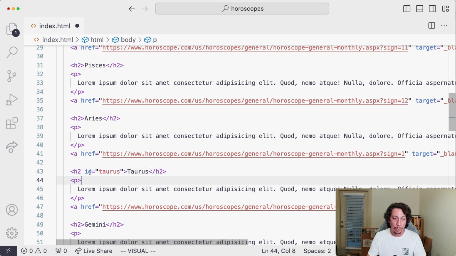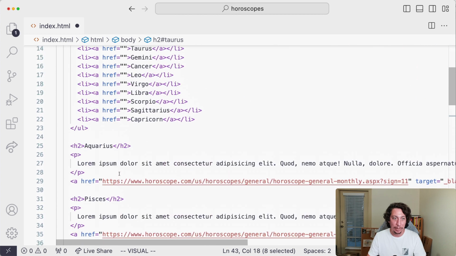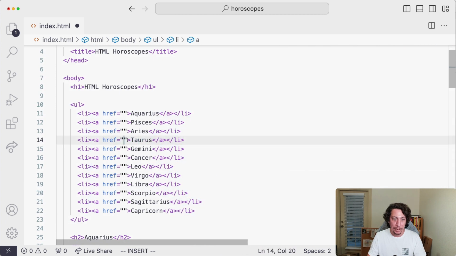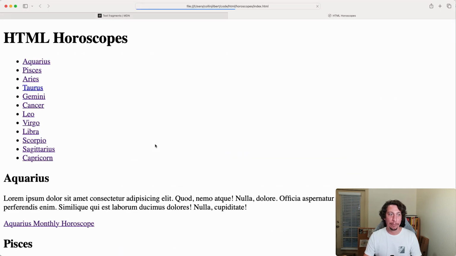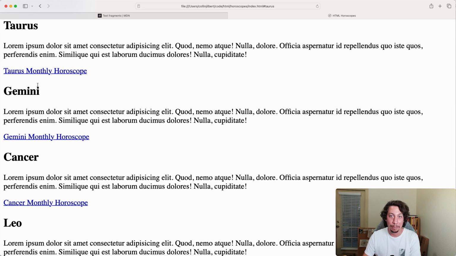Now that this ID is here, we can come up here, and on tourists, inside the href we can do a pound or hash, and then just do tourists, just like this. Now that we have that, if we go back to our browser and refresh, you see tourists right here. Now if we click on tourists, watch what happens. Ooh, look at that, it scrolled us to that element. So that's how you can use text fragments to link within the current page that you're on.